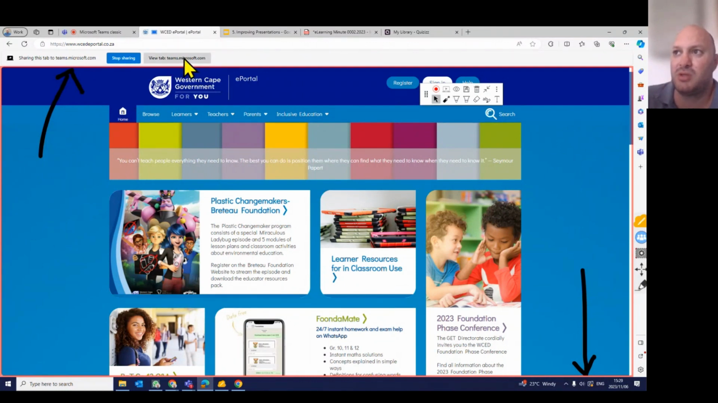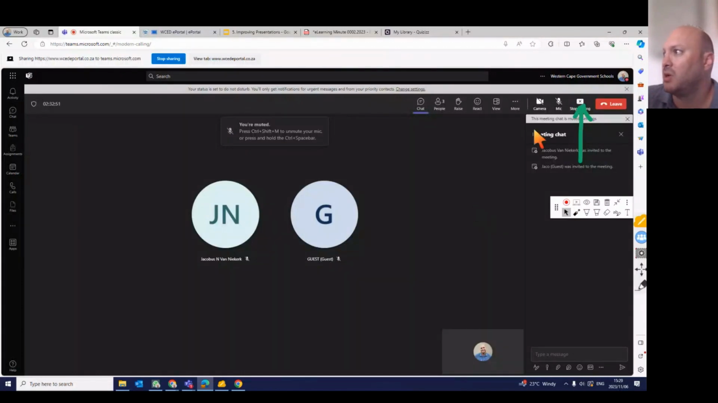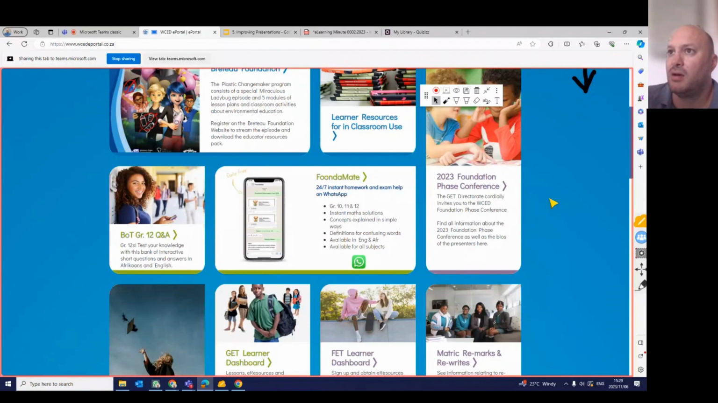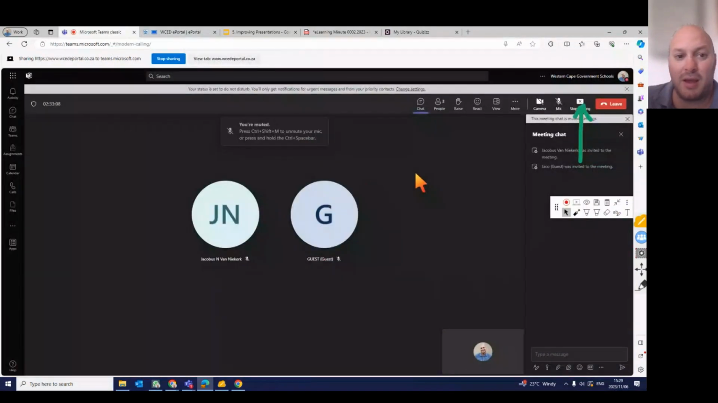It pops me back to Teams, but you'll see there's no red block around this because it is not being shared. This is not being shown to my participants. So I can easily go on and do things on here, talk about things on here, and then go back to this one, run a poll, add a link, share, check the chat, whatever I need to do in Teams without it interfering with the participant experience and the viewer experience.